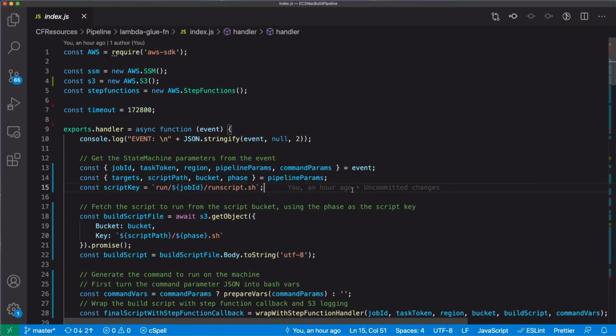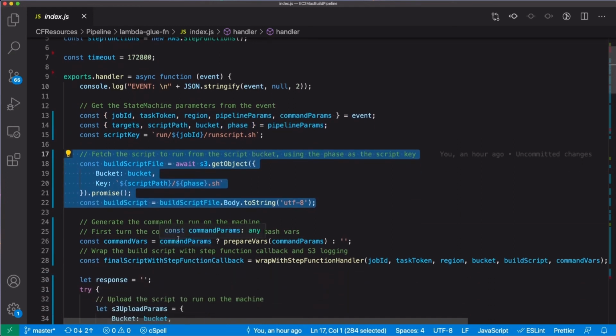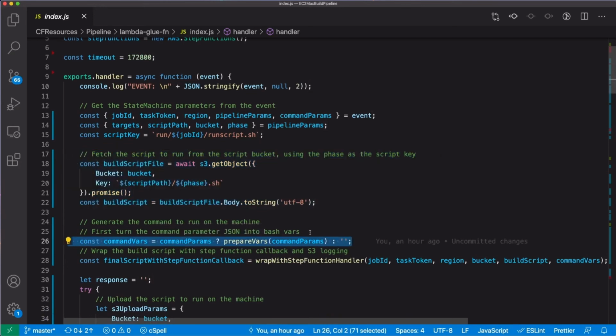Alright, so we've opened the code for the invoke Lambda function. We can see that I'm pulling out some parameters here. Then I'm pulling out the build script from S3. I'm converting the command parameters from JSON to bash variables. And finally, I'm wrapping our step function handler code around our build script.